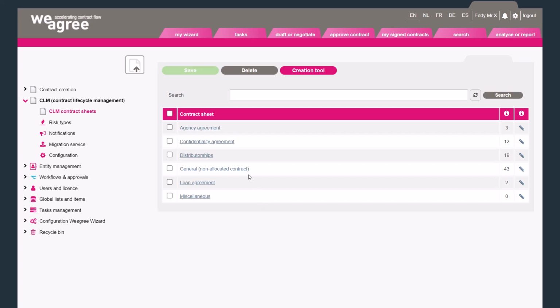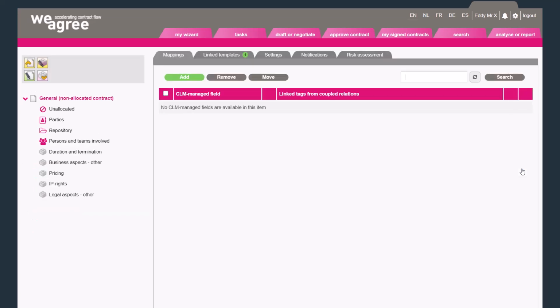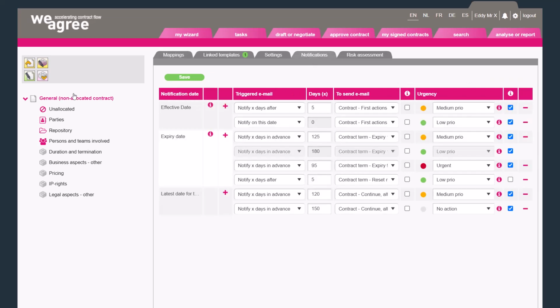I'm going to pick one of them over here. The contract that I've just shown you at the beginning is managed through the contract sheet for general non-allocated contracts. There are, by the way, 43 contracts in this demo portal managed through this contract sheet. If you click on it, you come into the CLM contract sheet tooling for making your changes, and that's for the other training. But if you would like to configure the notifications, you will see that there's a separate sub-tab for these general non-allocated contracts.